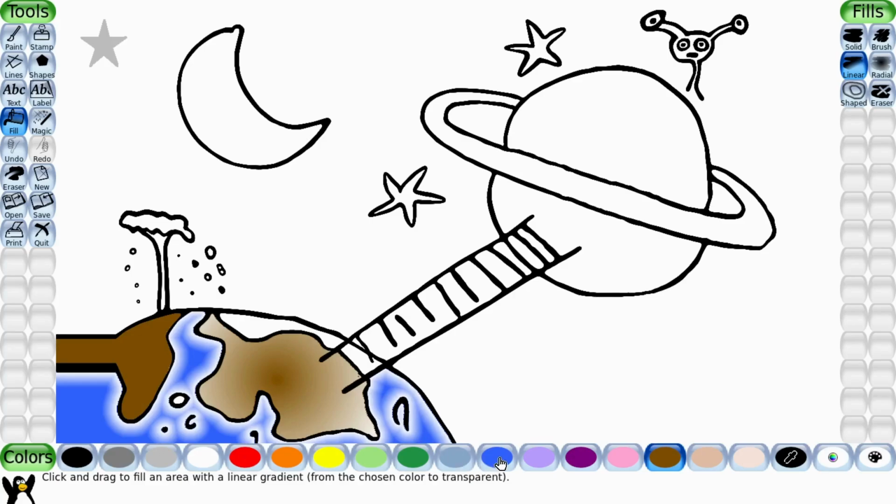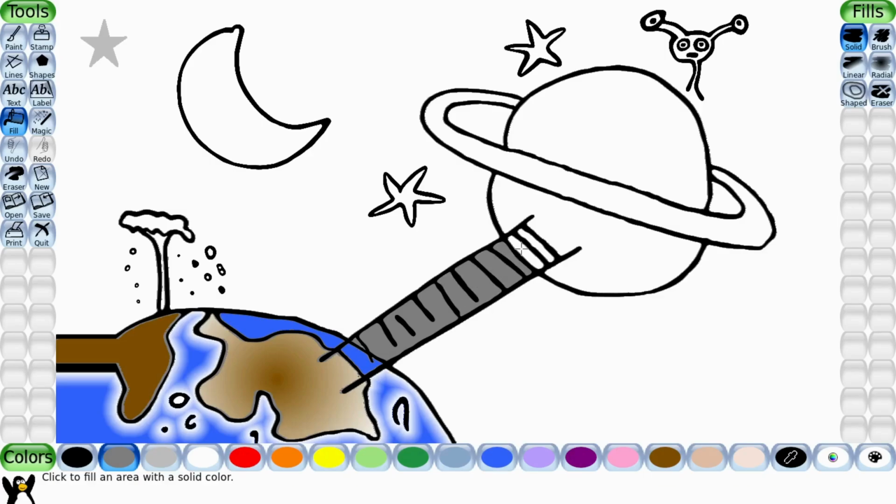Here it is to be filled with blue. I'm choosing solid now. On the star I can choose any color. For example, I am choosing grey. On this planet I can fill something a little golden.